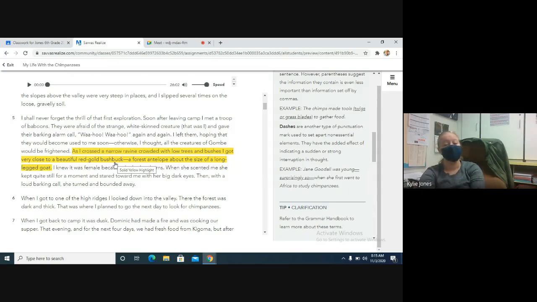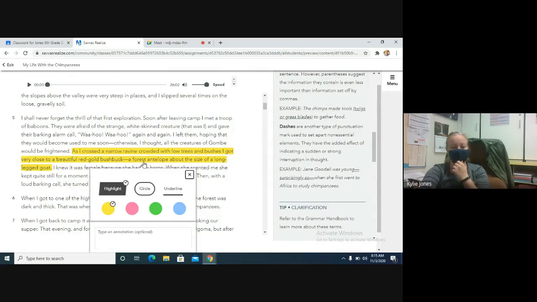Honestly, they could all be used in the same places. You can put a comma instead of a dash. You could put parentheses instead of a comma. It doesn't really matter which one you use, as long as you are setting apart the extra information. I'm going to get rid of this highlight because we don't really need it.